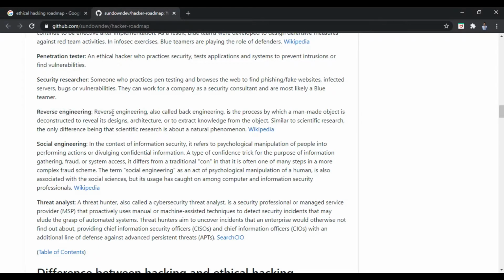Reverse engineering. Reverse engineering is also called back engineering. That's the process by which a man-made object is deconstructed to reveal its design. So reverse engineering is basically the breakdown of a completed thing. You have a ready-made thing and you bring it back to the raw material. So that is what we call reverse engineering.